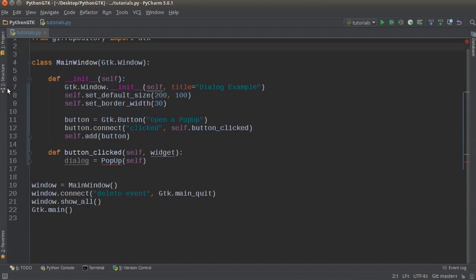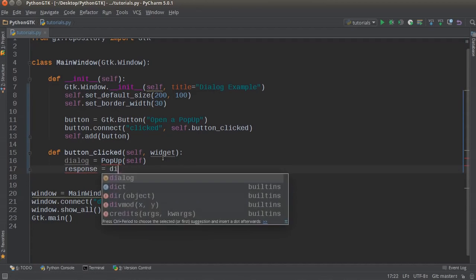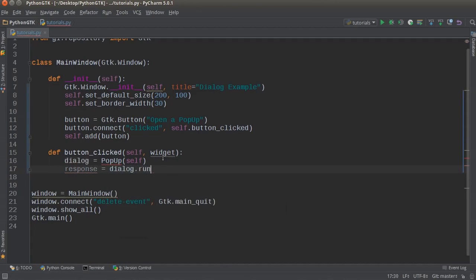But now what we're doing is we're making another window, and that's going to be the pop-up. So we're going to make a whole other class. I say a whole other one, but it's going to take like 2 seconds, and we're going to name that the pop-up class. So this is still going to be your main window, and this pop-up class we're going to create is for the new pop-up window. So now that I have a reference to that, what I can do is this. Response equal to dialog dot run.